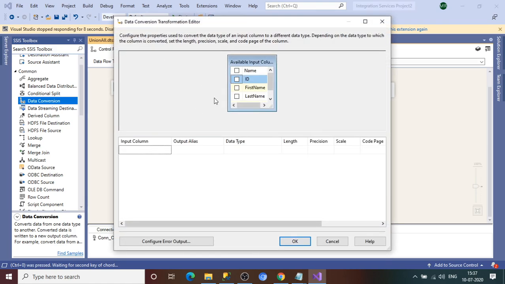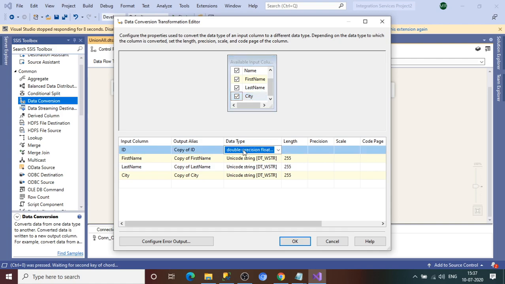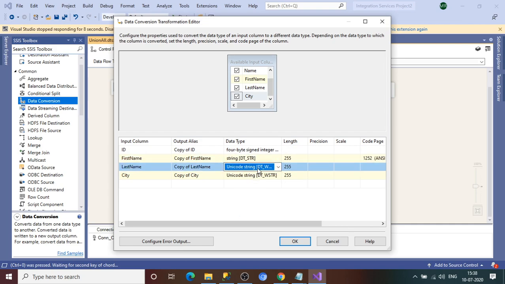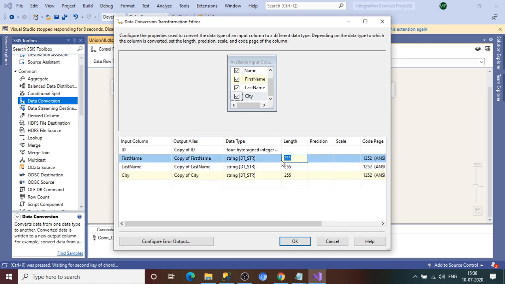But before that, just select this id, all columns. We need to change the data type of all the columns. For this id, the output column will be a copy of id, and instead of double precision, we need to use a 4 byte signed integer. First name would be changed too. By default everything in the Excel is Unicode, so we need to convert to string. The length, if you see, is 255, which is the default from the Excel, so we want to change it to 50, which is what is expected in our destination table.